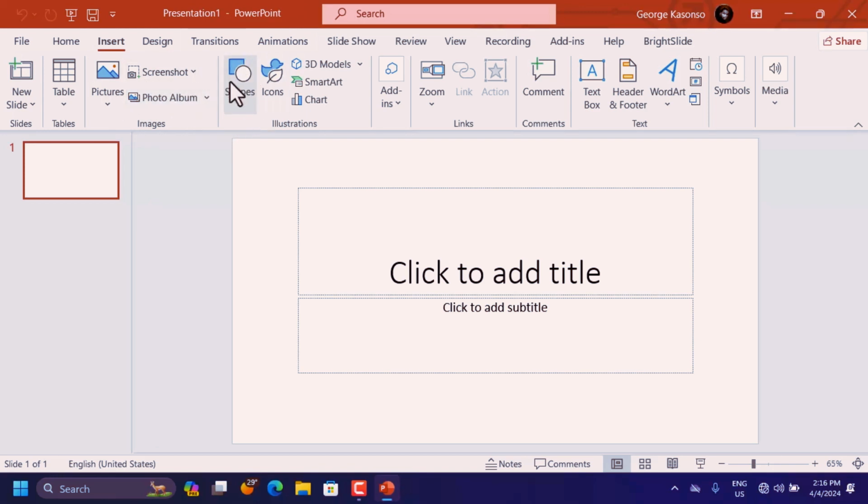You also have the ability to insert shapes in PowerPoint, icons, 3D models, SmartArt, and charts, and these are all in the group called illustrations. We have another group called add-ins, also links, comments, and text, where we have text box, headers and footers, WordArt, and so on. Here we have the symbol group and the media group. All these groups are very important and are found on the Insert tab, but some of these you find on the Home tab as well.